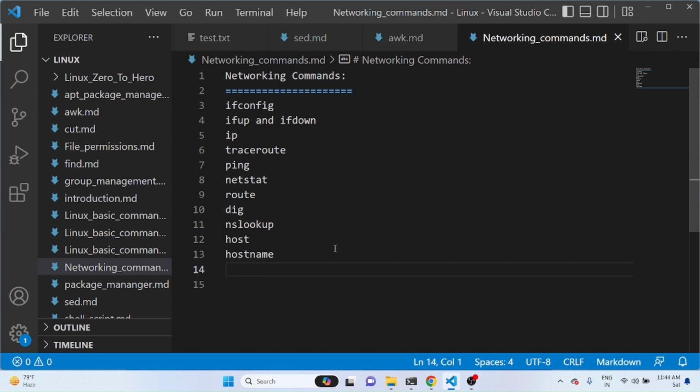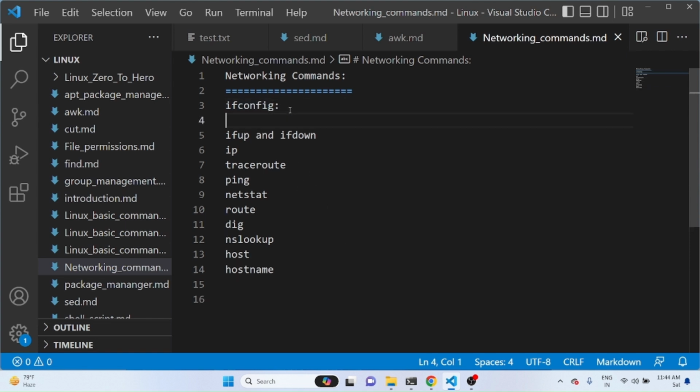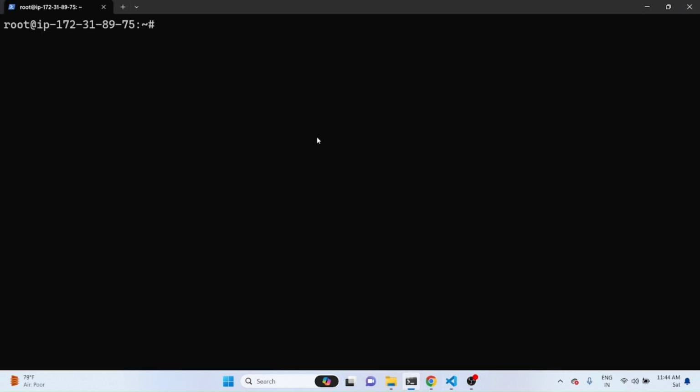Okay, let's begin. So, the ifconfig command. The ifconfig command is used to identify the IP address of our server, the net mask of our server, and the default gateway of our server. So let's log in to the server first and run the ifconfig command.